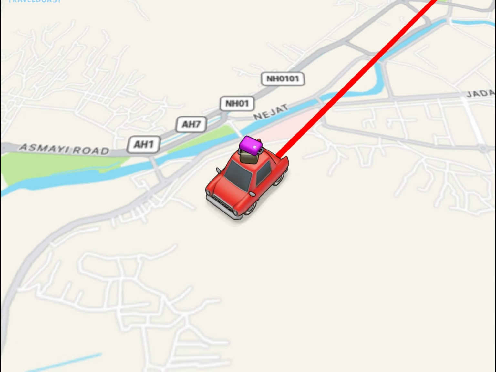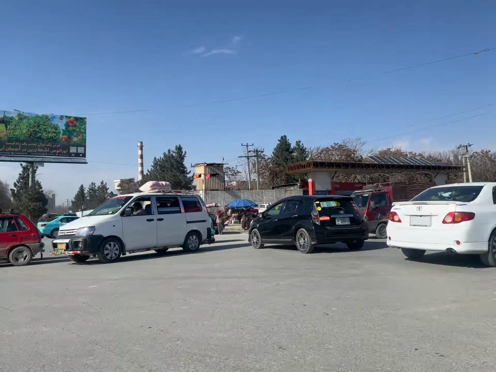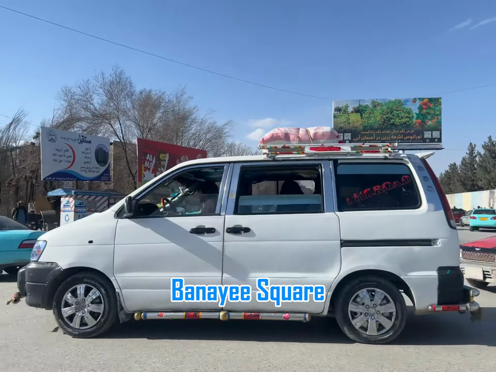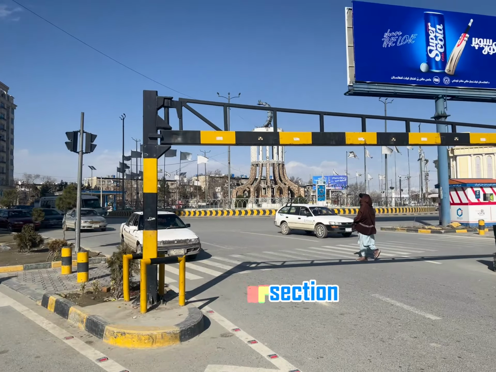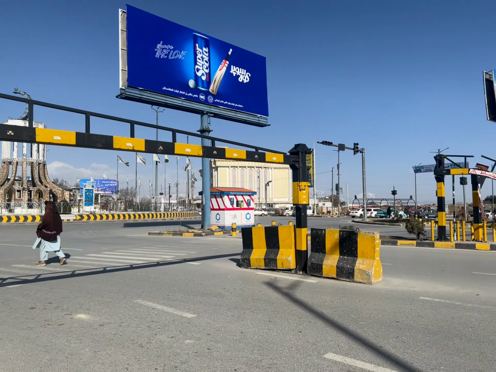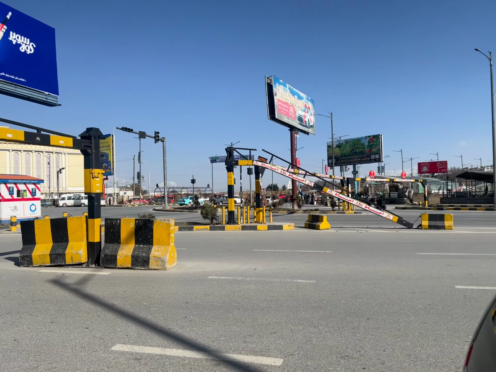The intersection that you see right now is called Banai. It's approximately 300 to 400 meters away from Kabul airport. This is Abdul Haq intersection. Passing from Banai, you're going to reach Abdul Haq intersection, and from there on you're going to enter the main city.